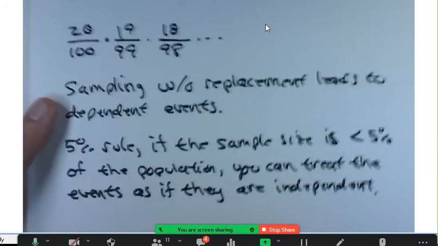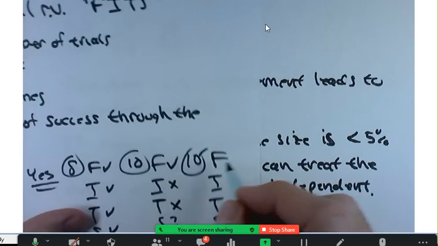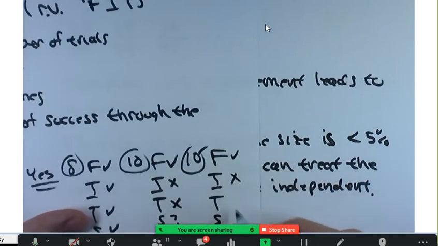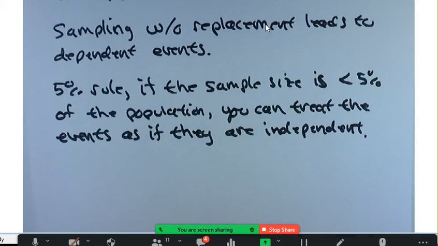Now with our reworked example of problem number 10, it still didn't fit because that probability changed from one draw to the next. And it didn't satisfy the 5% rule, so we lost on both counts. So if you're going back to problem 10 prime, that one works, this one doesn't. These two failed. Okay.